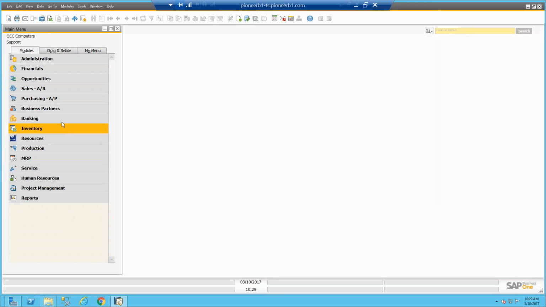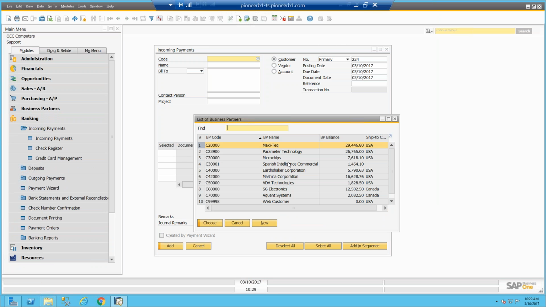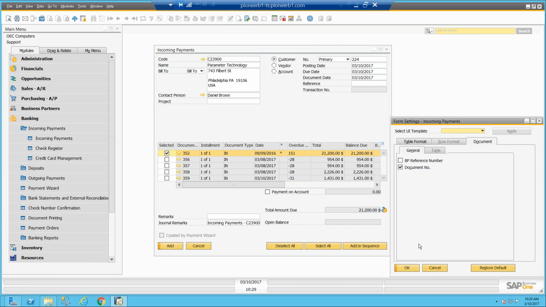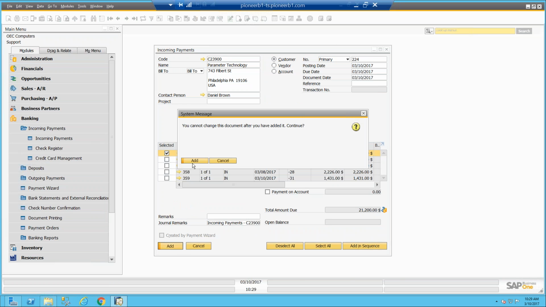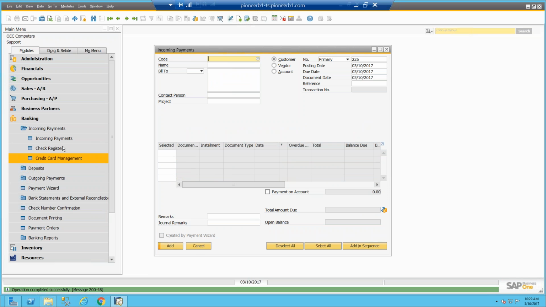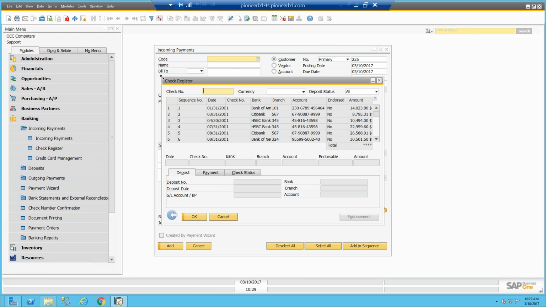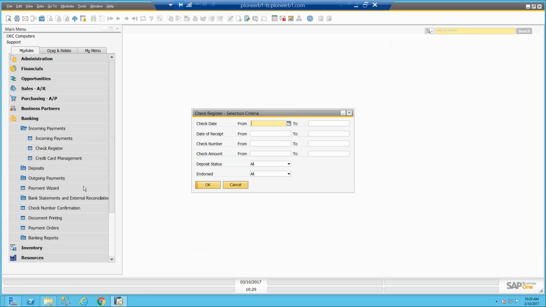So let's say we are receiving a payment from a BP, from a customer. Let's say we receive a payment for this, and the payment means is check, and the check number, let's say it's 998877. So now as I go to the check register, I can open everything. You know what? I need to deposit the check before because I wanted to see both options. So let's deposit the check.